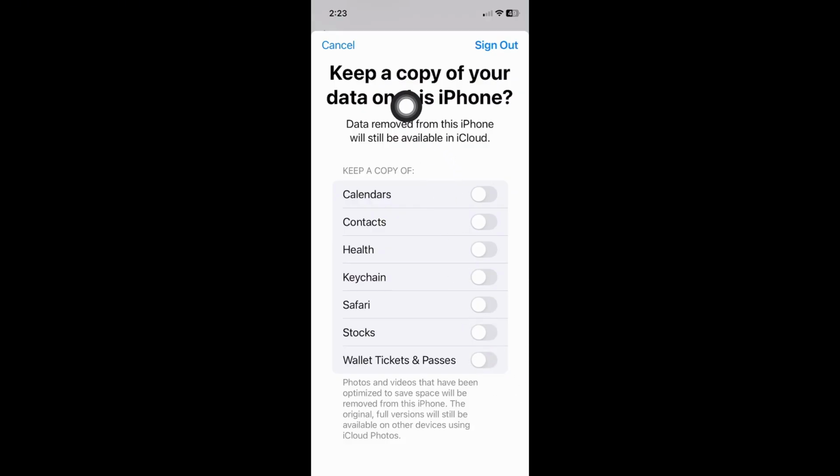Now, if you want to, you can go ahead and keep a copy of your data on this phone. For example, your calendars, contacts, health, keychains, Safari, stocks, or whatever. Just enable it all and you'll be able to retrieve it afterwards once you log into the same exact Apple ID. Okay, so just go ahead and tap on sign out at the very top.